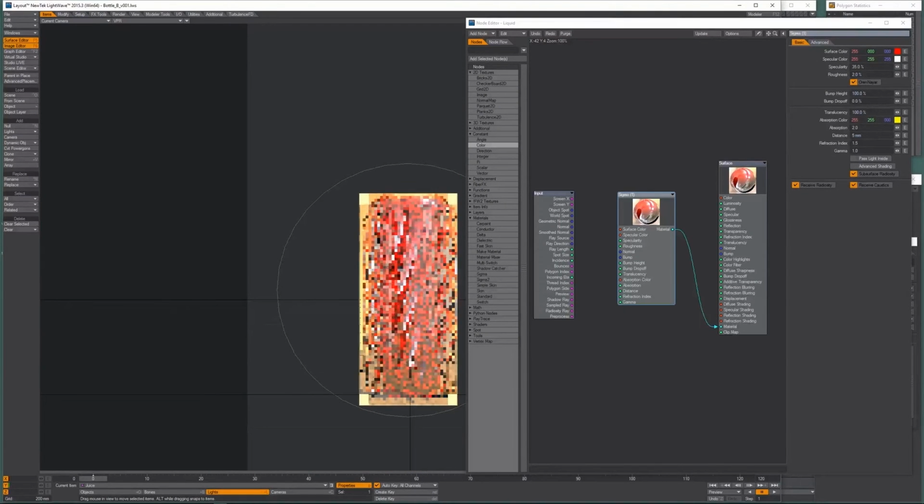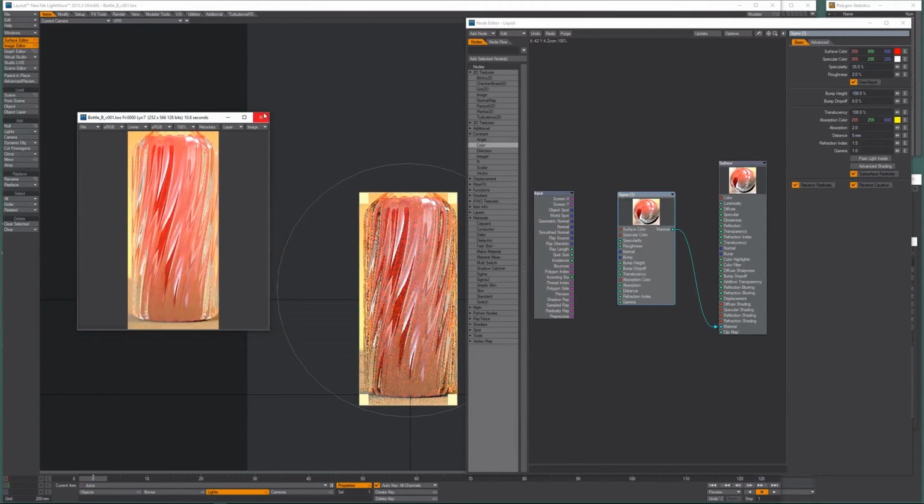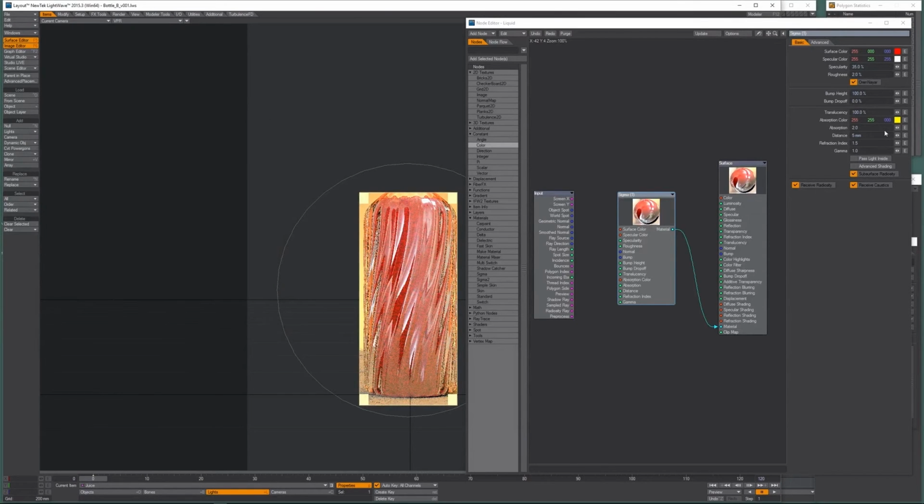Right, so a quick bottle test. The VPR is not being too bad to us, really. It's giving us what we're after. And absorption doesn't really.